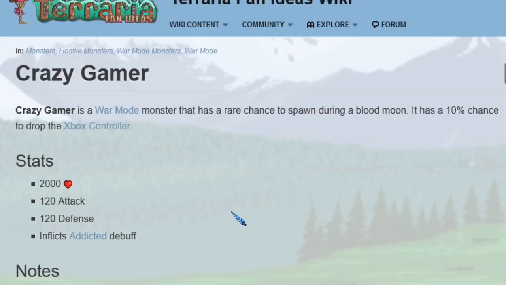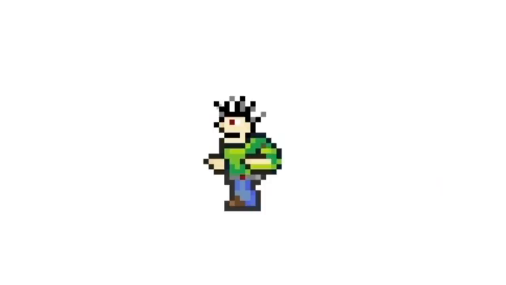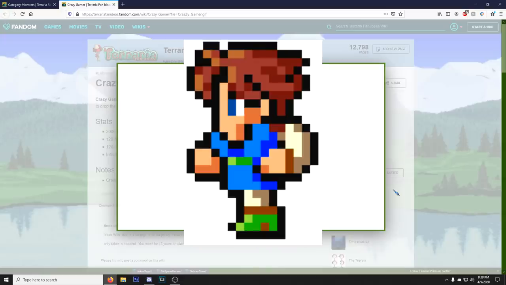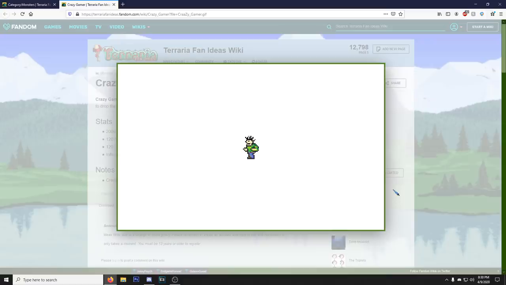Crazy gamer is a war mode monster that has a rare chance to spawn during a blood moon. It has a 10% chance to drop the Xbox controller. Yes sir, this by far is my favorite one. He's even using the old Terraria player sprites, where they just look weird as hell. He just looks weird as hell, but that's just because he's a crazy gamer.